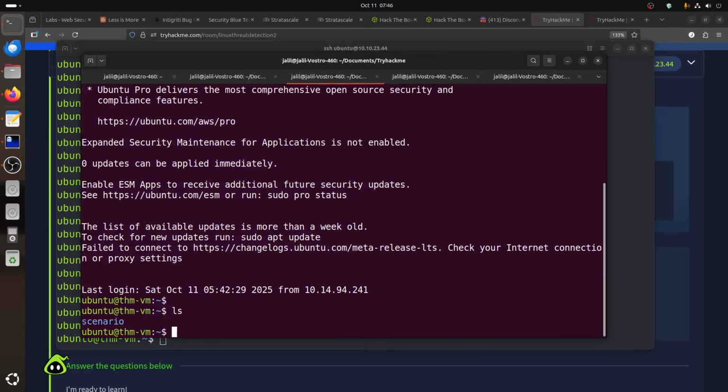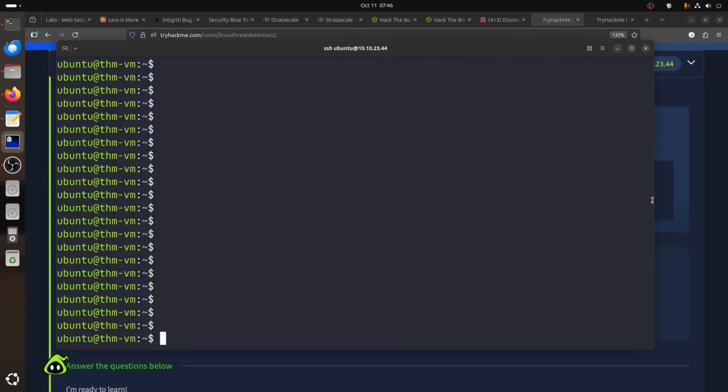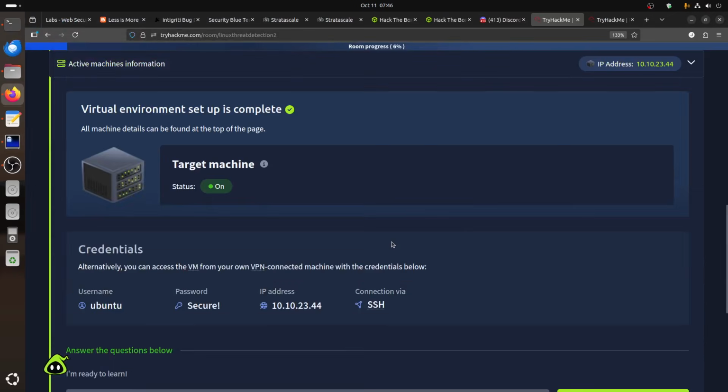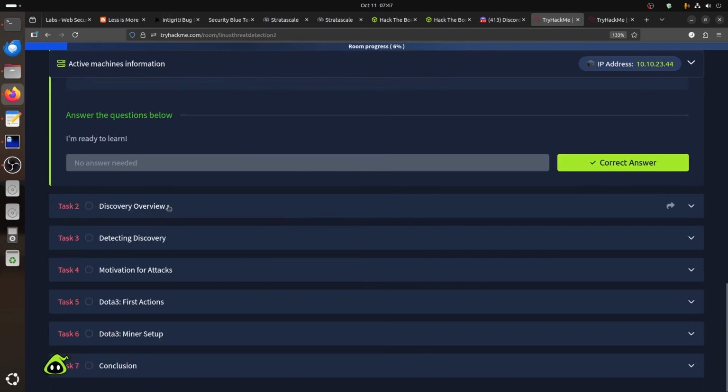Let's see what we get. So that's the scenario. What's inside the scenario will come later, in the next task. So I have the Ghostty terminal, and let's play with what we can do with them. This is Task 1, introduction and lab. Now let's start the room.